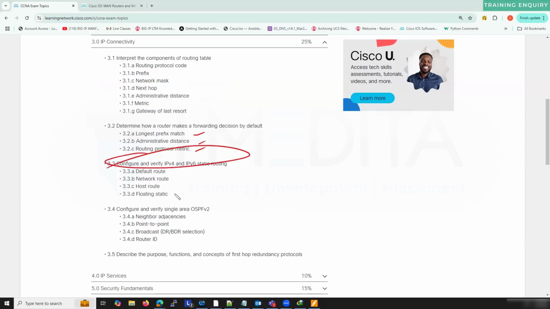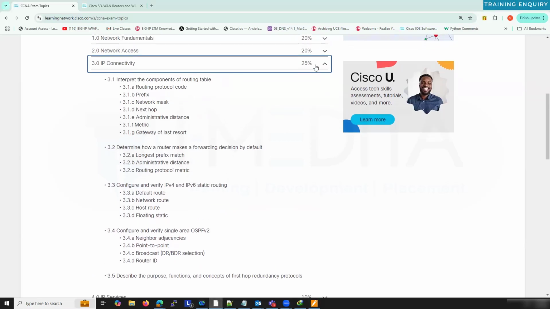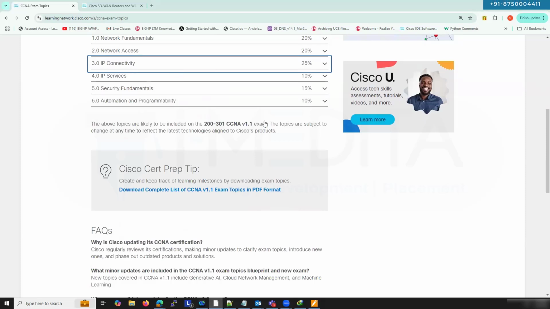Then static routing is there, and then OSPF routing protocol is there. So you have got only two different techniques to enable routing. One is static, the second dynamic, using OSPF routing protocol. So that's all you would get under section 3.